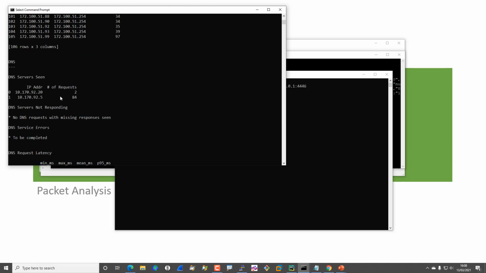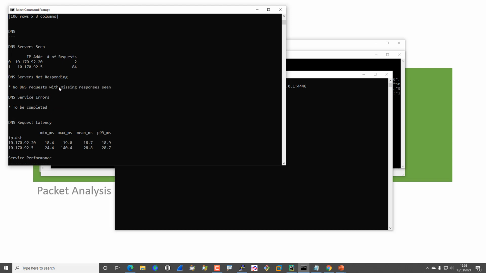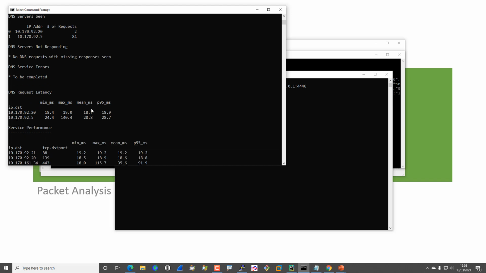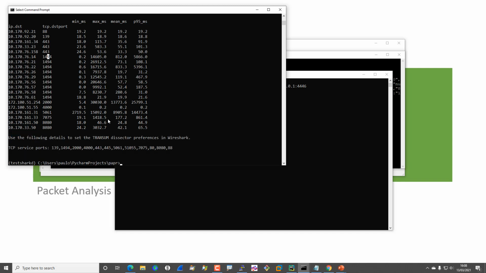2 DNS servers involved. Most requests were going to this second one. We didn't see any DNS requests with missing responses. I've got to work on the service errors thing, so that's not been done. But here we've got some useful information about DNS request latency, so the response time from the DNS server. And then we go on to look at response time from all the services. Some of these, this is all done using Transum, and using Transum against Citrix ICA traffic is a complete nonsense. So a lot of these numbers we can ignore, but it's useful stuff to see.